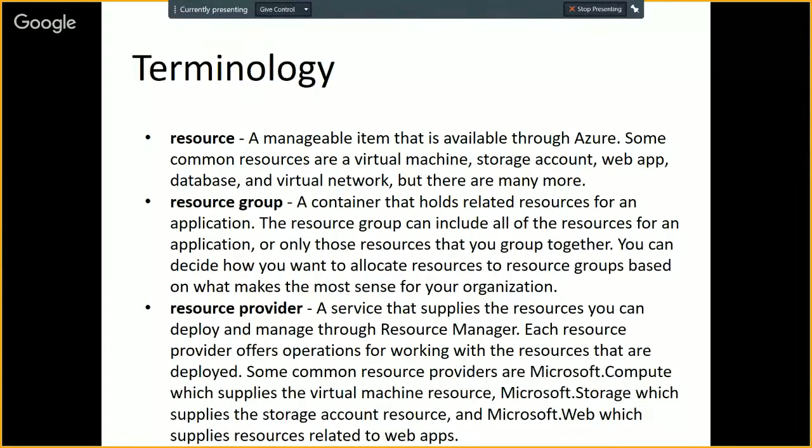Okay, so last one, resource providers. It's a service that supplies resources you can deploy and manage through the Resource Manager. So you'll see this in the demo, but each of these resource providers provide operations for working with templates. Some of the common ones are Microsoft.Compute, which provides virtual machines, Microsoft.Storage, which supplies storage account resources, and Microsoft.Web, which supplies resources related to web apps. So we'll see that a bit more in the demo.